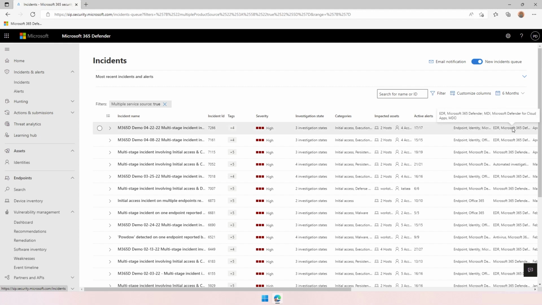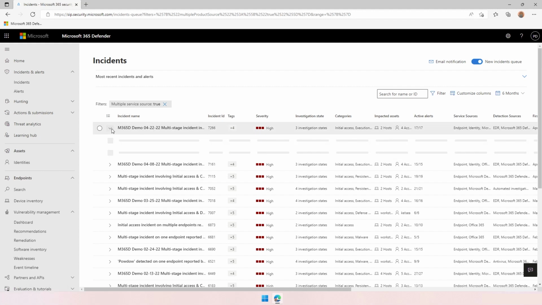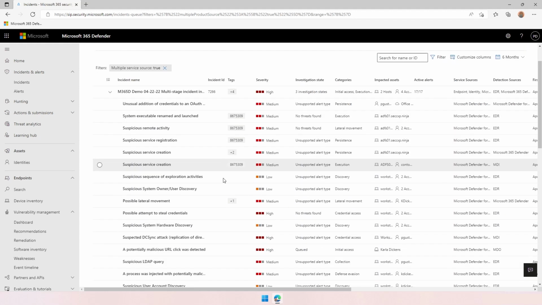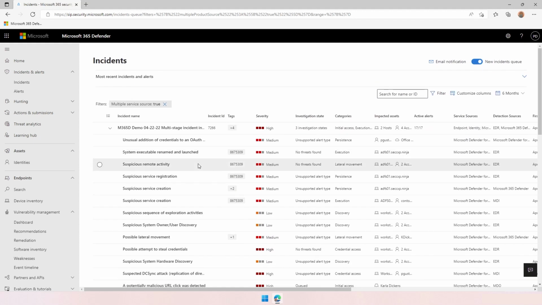So you can see sources here like Defender for Endpoint, Defender for Identity, and even Defender for Office are all part of this. And again, this goes back to what we're talking about in XDR and combining those signals. Once we hit the drop down here, we can start diving into what the actual alerts are as part of this incident. And you can see, yeah, this one's a pretty serious one. So what would you do? If you have a serious one, what would you do?